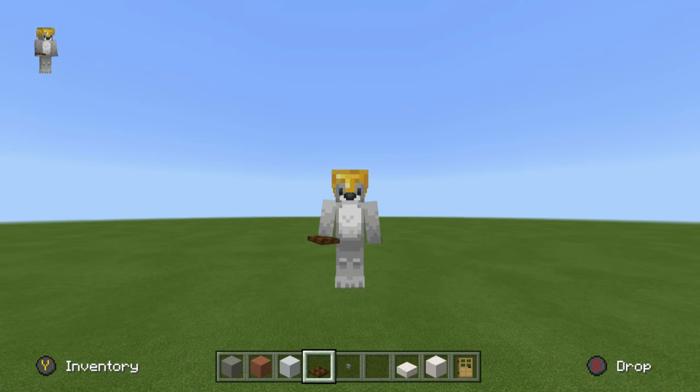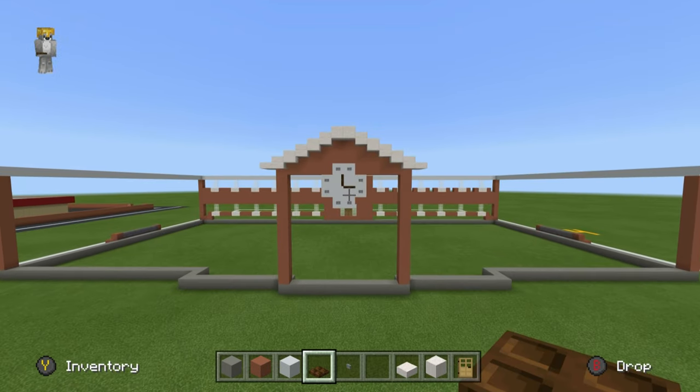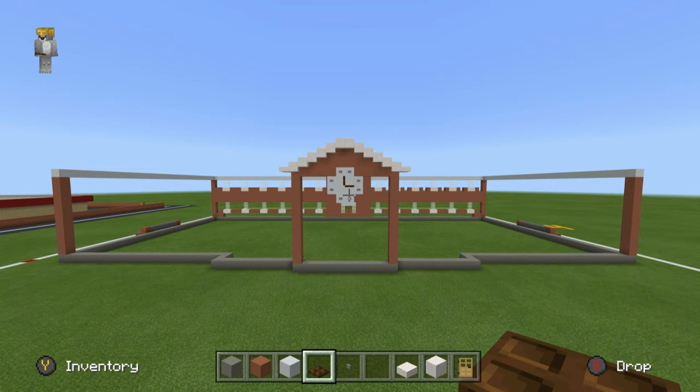Feel free to obviously make whatever time you like. You can make the clock in a few different ways. You don't even have to have one if you don't want to. Originally, I was just going to make a window, but I like the idea of a clock being there. I just think it adds a little bit of something.